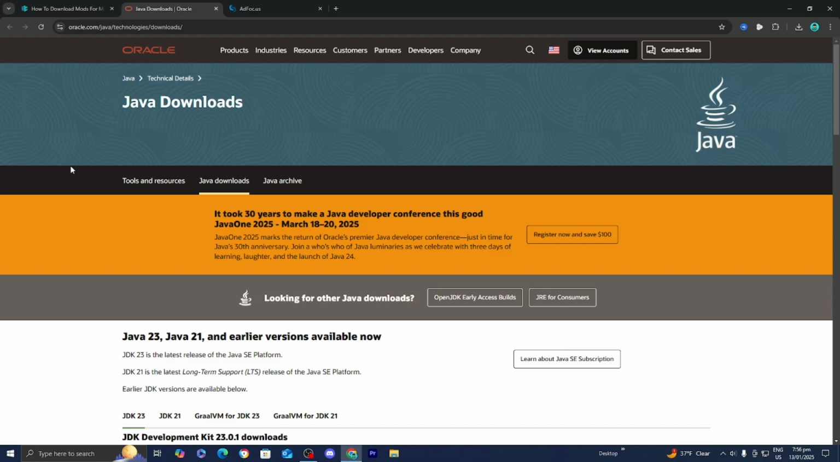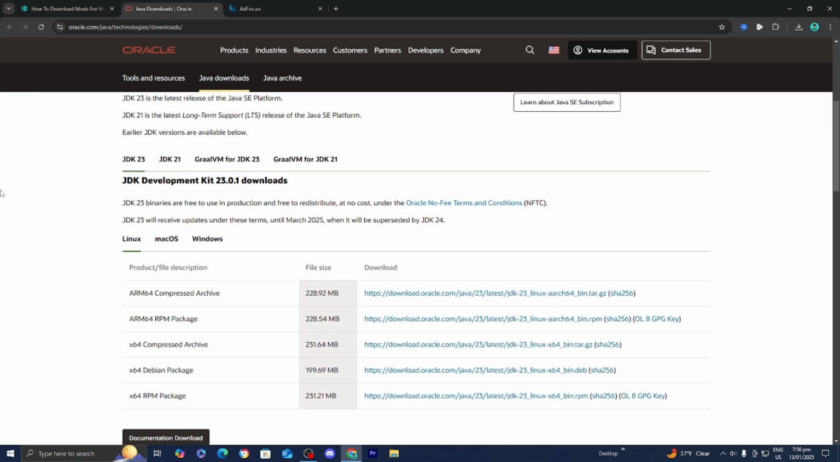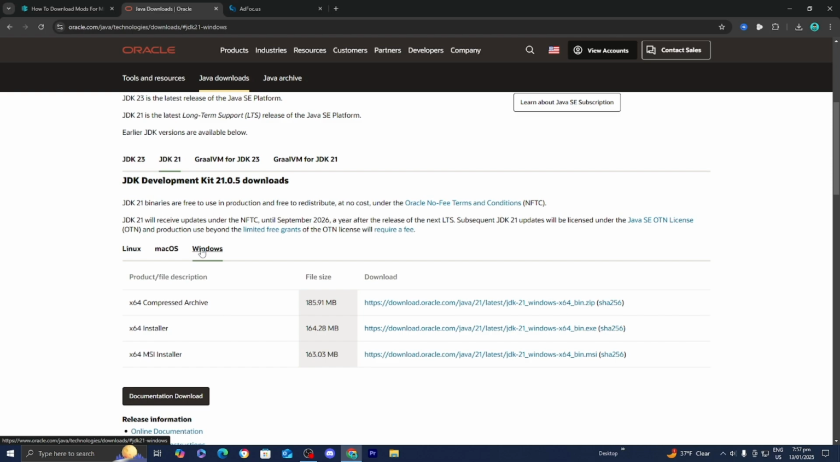But anyways, guys, once you press on that link, it is going to take you to a page that looks like this, where it will provide you with the direct download to Java. Once you're over here, make sure that you select JDK 21, and then select the operating system you're currently on. Me personally, I'm on Windows, so I would press on Windows and then install the x64 installer. Once we finish installing Java, we can run jar files and Java files.